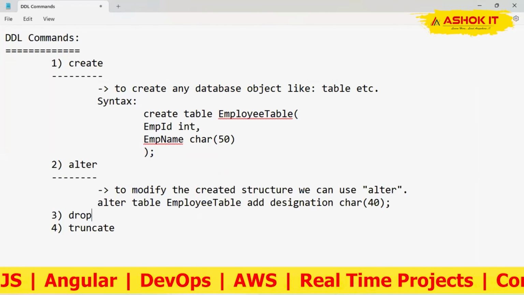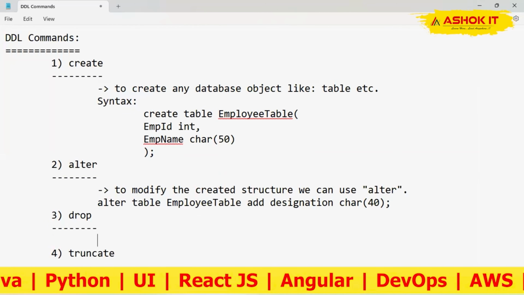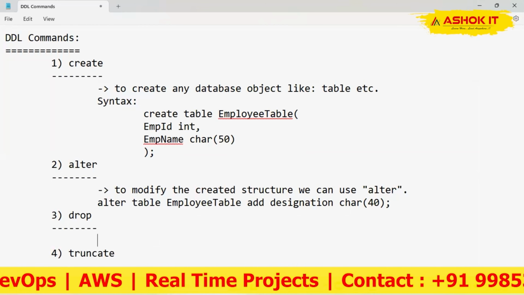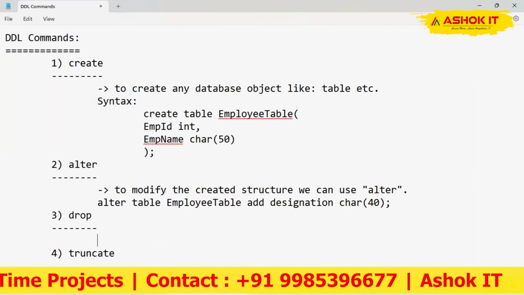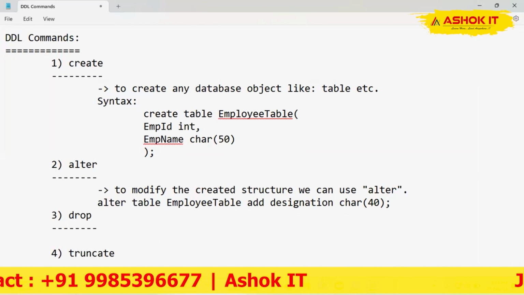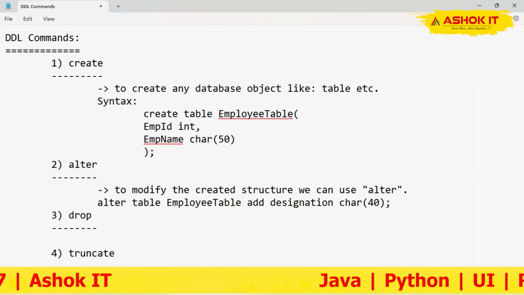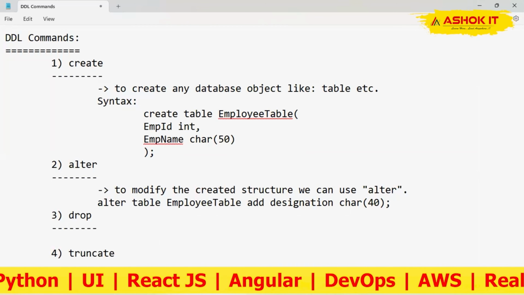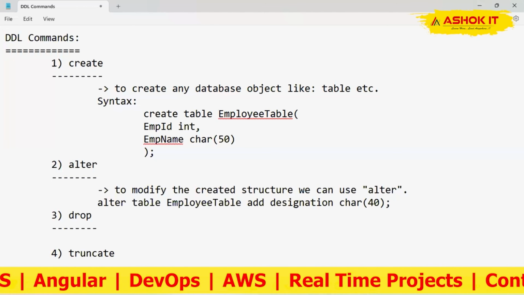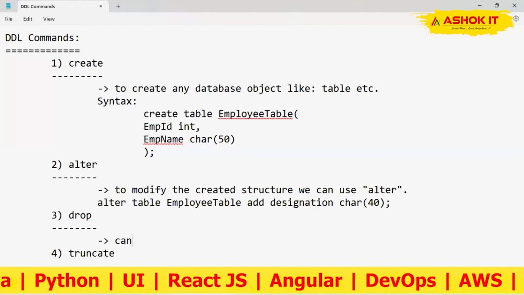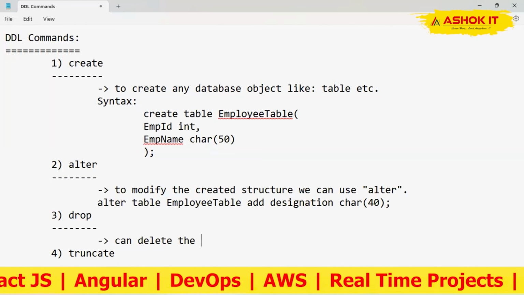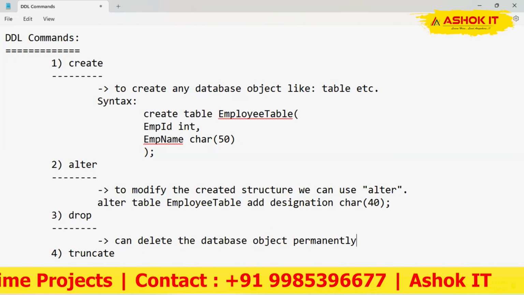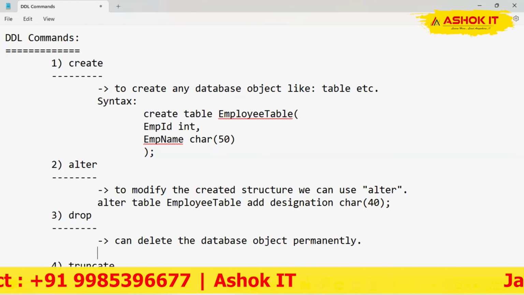Next, drop. When you want to delete any created structure permanently, once it is deleted, no modification, no adding, no altering can be performed. In that scenario, we can use the drop. It can delete the data along with the structure of the table, or along with the structure of the database object, permanently. Then we can go for the drop command.